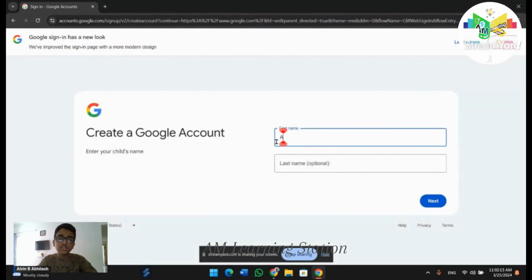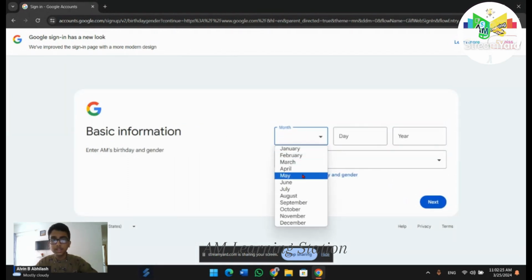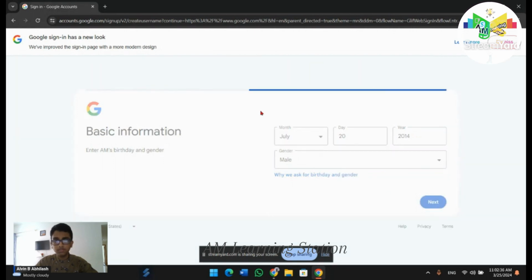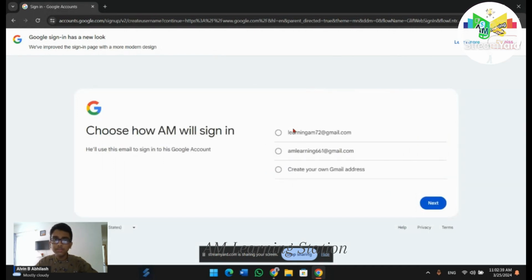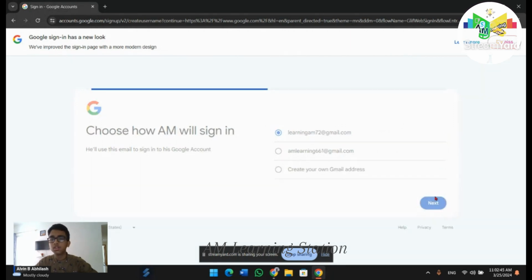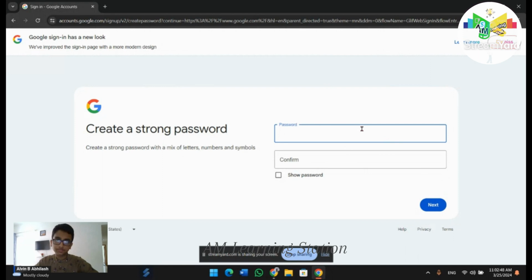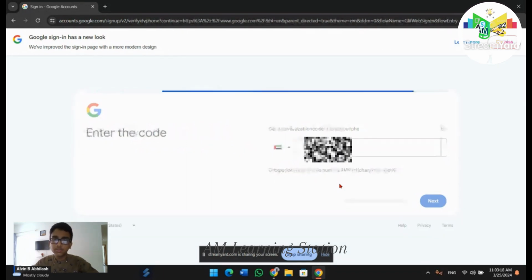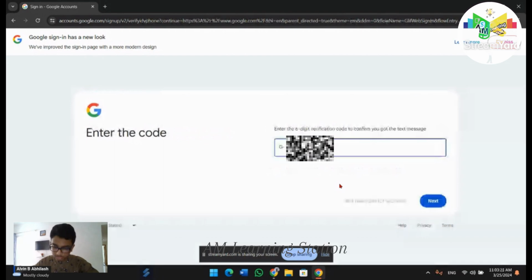Then we'll enter the child's name, then the birth date, and now the gender. Over here we'll choose the email address. Now we'll select a password. Now we will send a verification code. It has sent it, and I have received it.